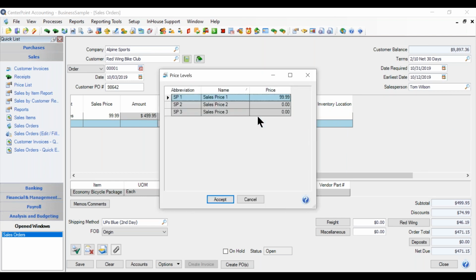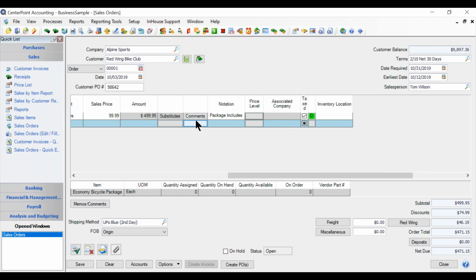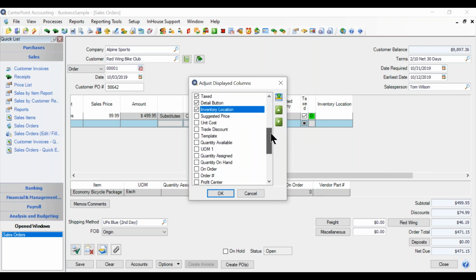Right now I'm only using one price level, but if this customer was defaulted to price level 1 and I decided to sell it to them at price level 2, I could change which price level right here that I'm using for this particular transaction. I could also right click and add or remove any columns I want to see or don't want to see.